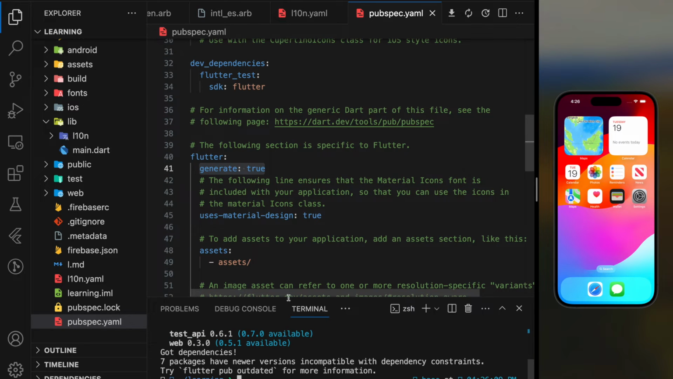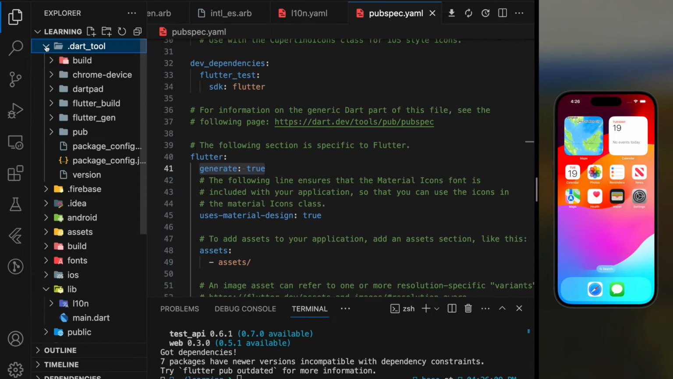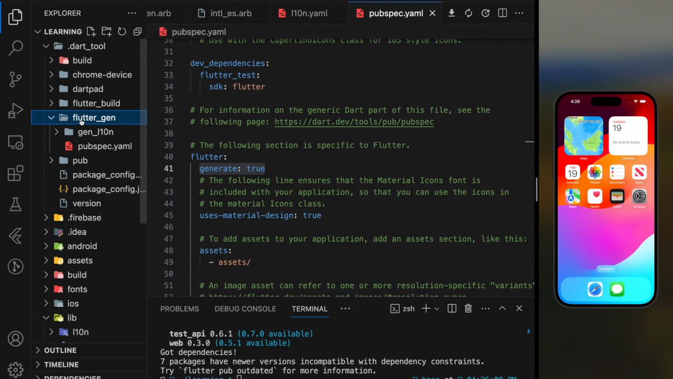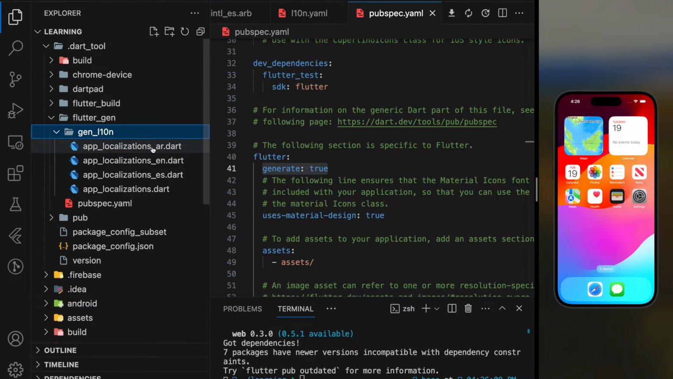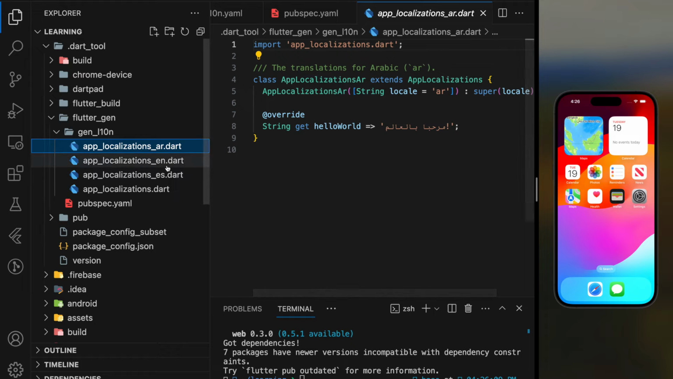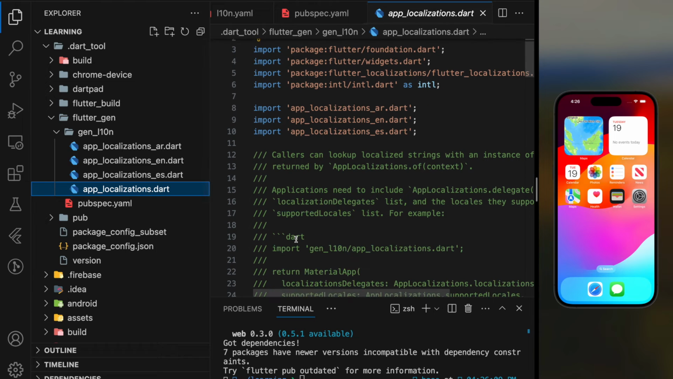Once this command runs successfully, in your root directory, there is a folder called .dart_tool. Inside this folder, you can see a new folder generated called flutter_gen. And inside flutter_gen are all the localization generated code files. Each language that you add will have its own generated file and there is one app localization file. Make sure you have the correct number of files generated before you continue. These are generated code files, so do not modify them manually.